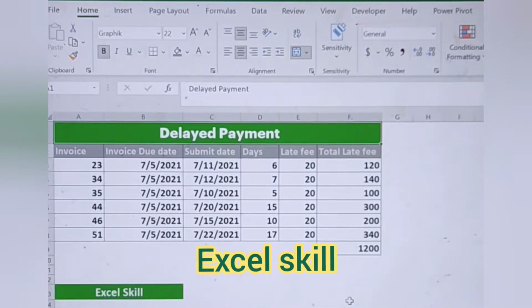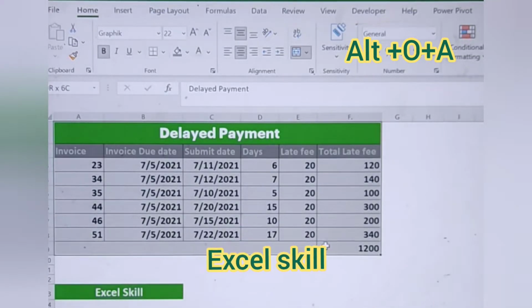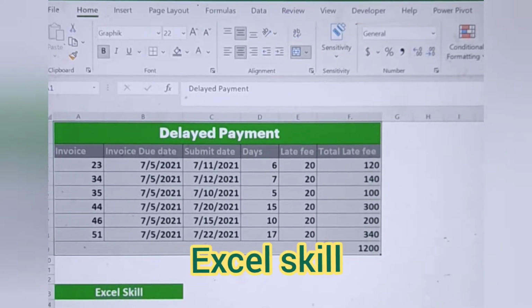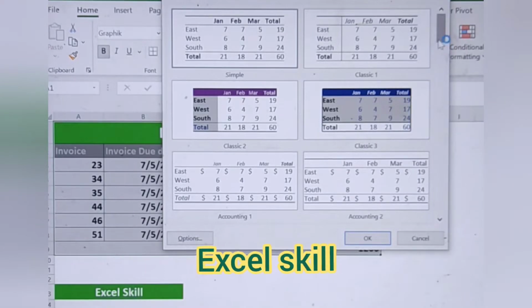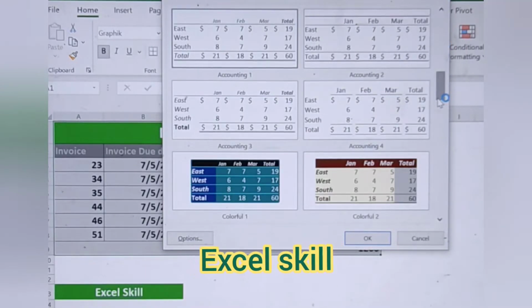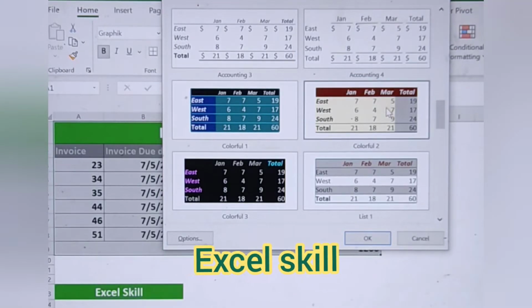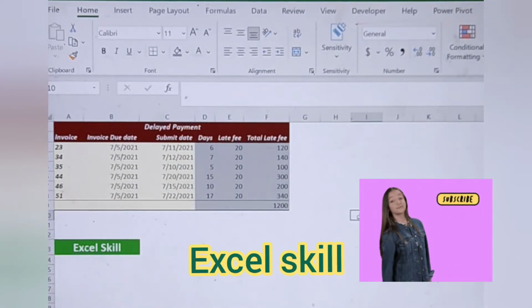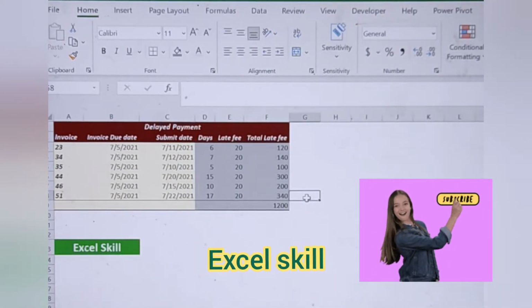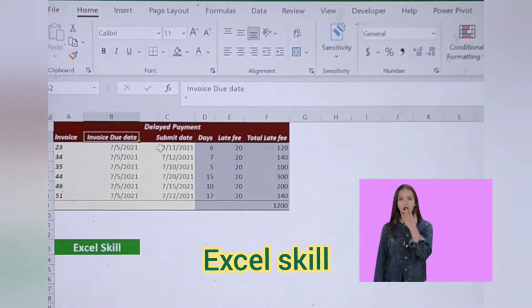So stop doing this. Instead we can use a shortcut and get the auto format of this data set. That is, select the data, press Alt O A. You will get the auto format dialog box. You can choose any of the designs as per your wish, and you can select this and present this data to your management and to your superiors. This hack will enhance your productivity and also save your time.